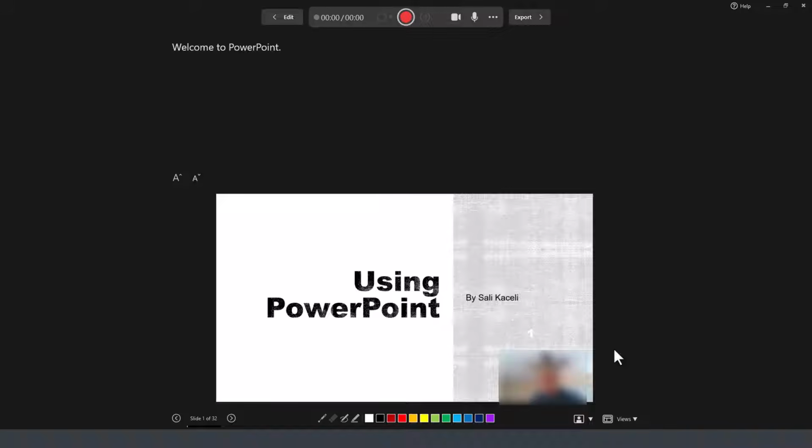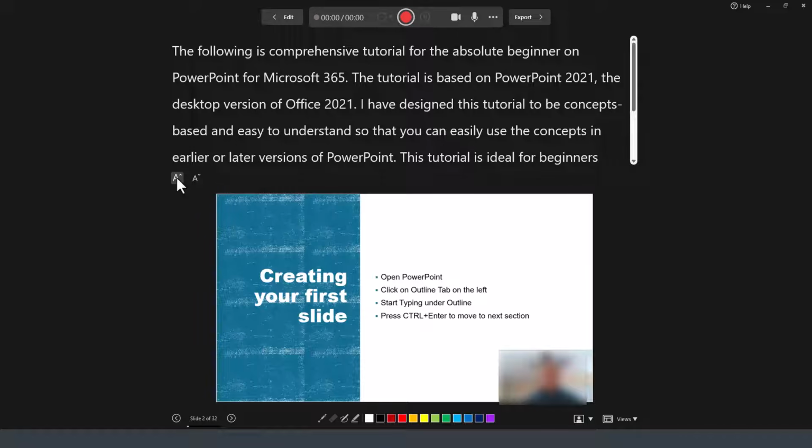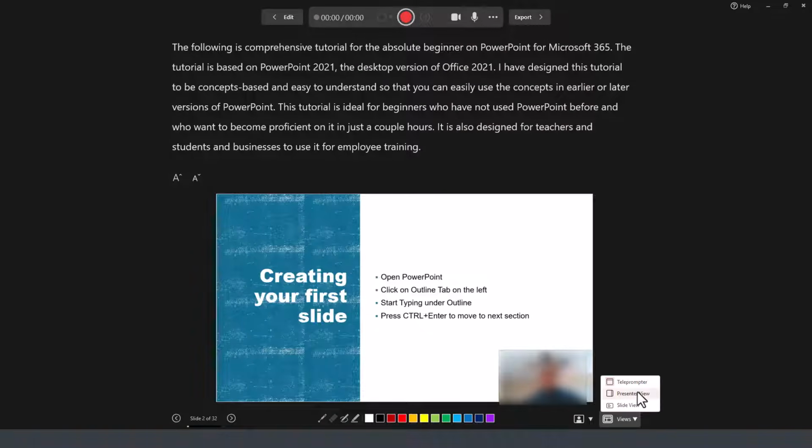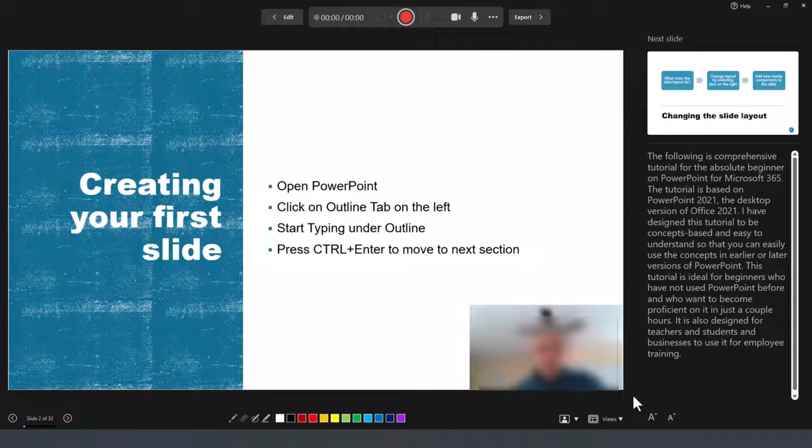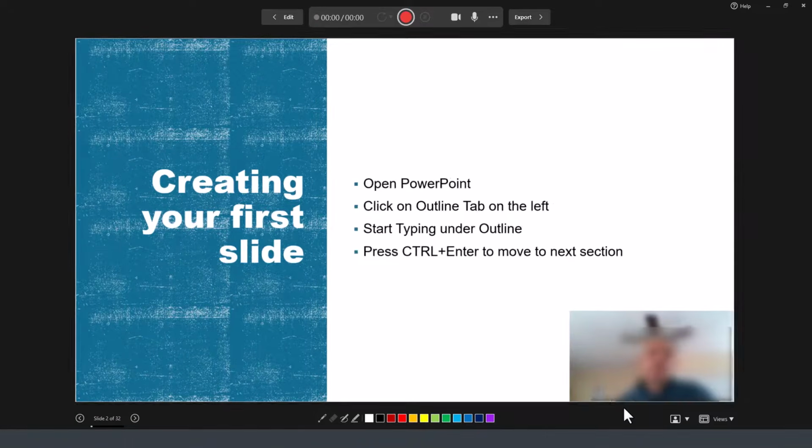Notice under views here in the bottom, and this would be very helpful if you're utilizing notes as part of the slides, because in the views mode you can select here the teleprompter view where it's going to put your notes at the very top of your presentation, and you can make those notes larger or smaller, or you can use the presenter view, which will look like this, or the slide view where you can see simply just the slide. Now, if you don't have notes, then obviously the slide view is going to be your best option.